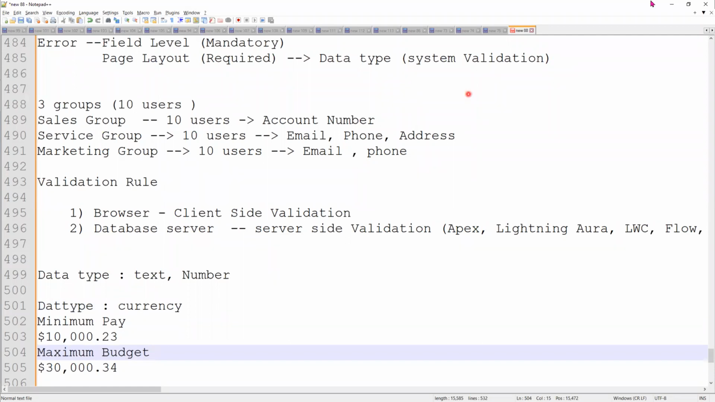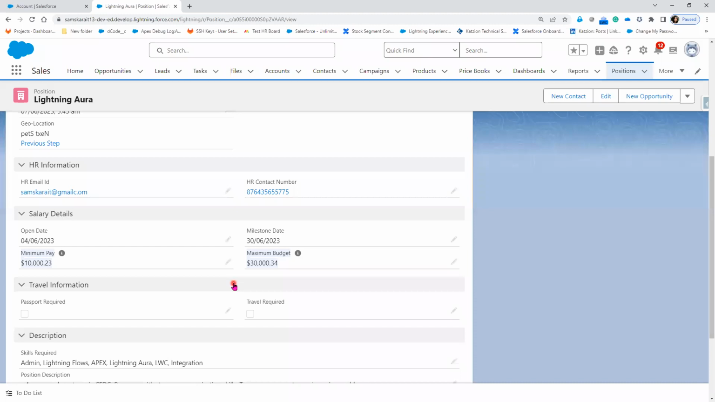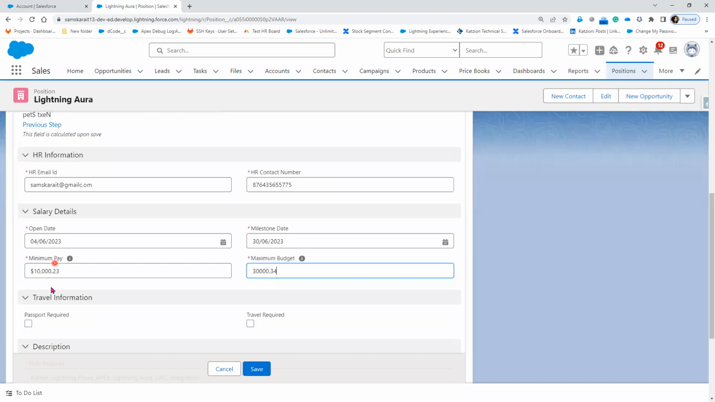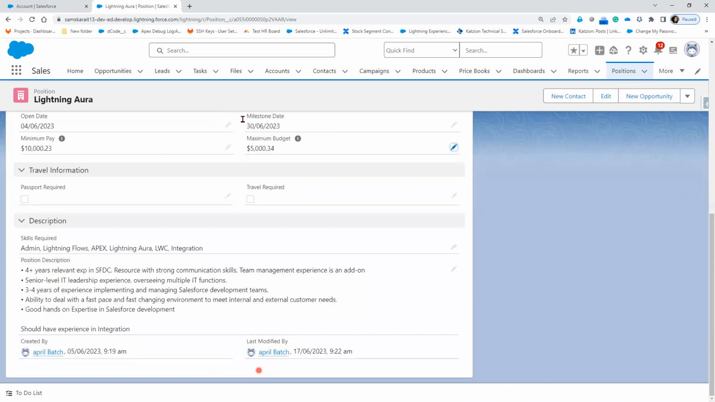Now, sometimes what happens is whenever the record is created, it is possible that humans can make a mistake. They can say that minimum pay is 10,000 and maximum pay is 5,000. This is actually a mistake done by the HR or whoever created the position. This kind of mistake, I should avoid them to create it. It is possible that humans can make a mistake, right?